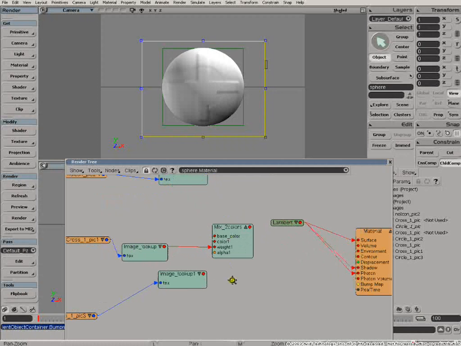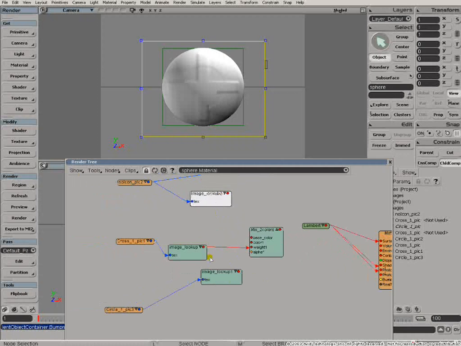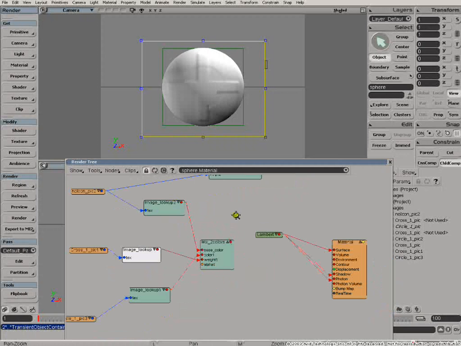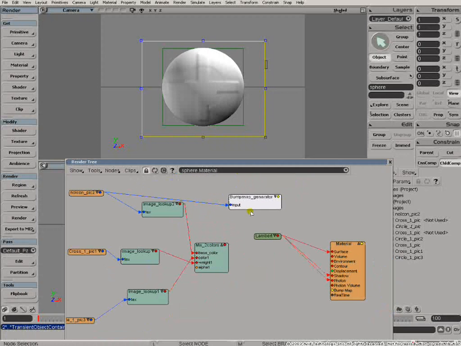Ignore that for a second. So I've got 3 image lookups, one for no icon, one for cross, and one for circle. I've plugged the cross into the weight of our mix 2 colors. I'm going to put the circle into color 1, and I'm going to put the no icon into color 2. So I'm using the cross as a mat for these two. Now we have an RGB output here, which will plug into the bump map generator.